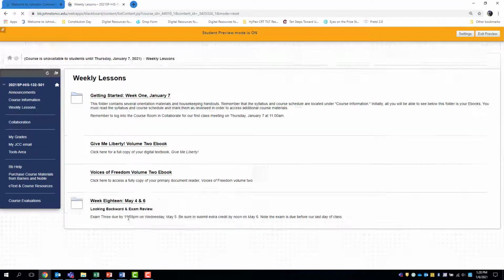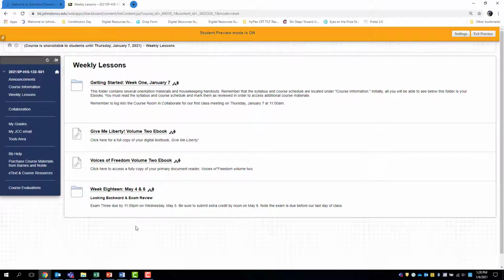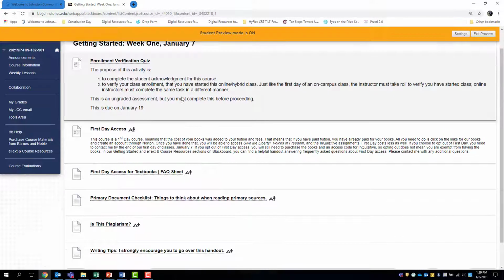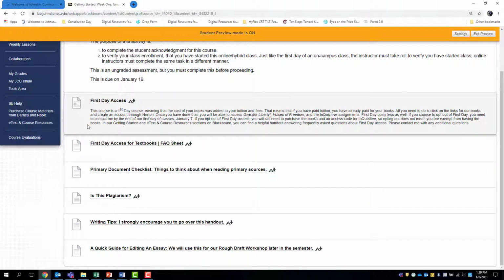We're going to go to weekly lessons. So as you can see, I haven't marked anything reviewed, which means all I can see is the Getting Started folder, the links to the books, and the very last week of class. So that looks pretty sparse. In the Getting Started week 1, there's an enrollment verification quiz you need to take. The information about first day access that I included in the welcome announcement, I incorrectly said in the syllabus video that once you click the links to the books, you get charged. That is not true. If you have paid tuition already, you have paid for your books. So with first day access, that's how that works.